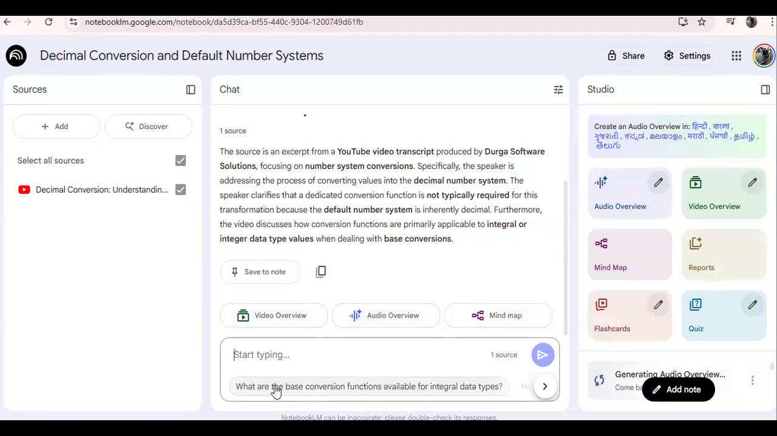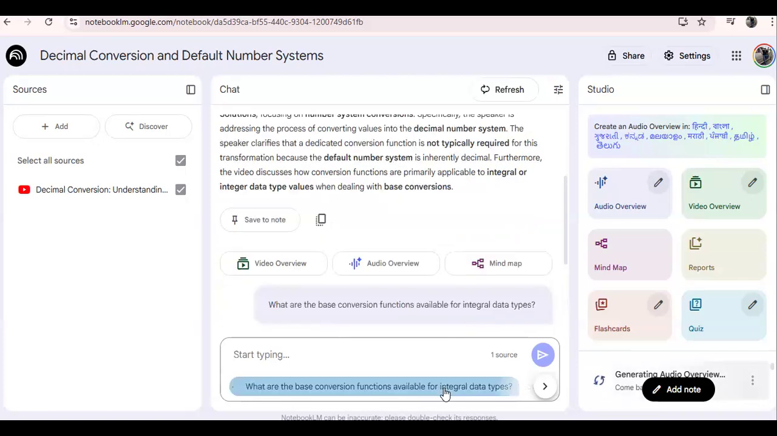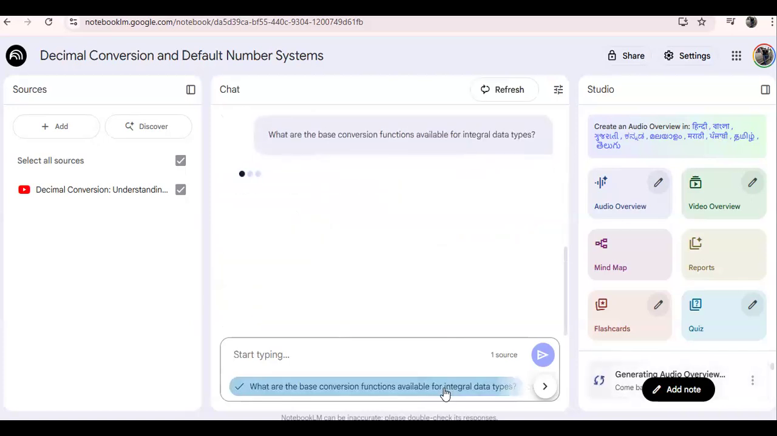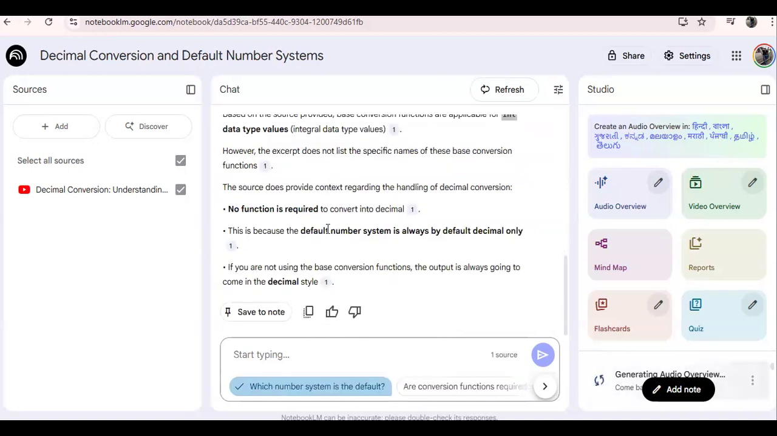Not only that, you can also ask the prompt here. See, what are the base conversion functions available for integral data types? It is providing that based on the content as a default prompt. You can just click on it and it will give you that prompt-related output as well. See, whatever is available in the video, based on that it is giving. It is not giving from outside the video. Try to understand that. Whatever there is in the video, only from there it is taking this.